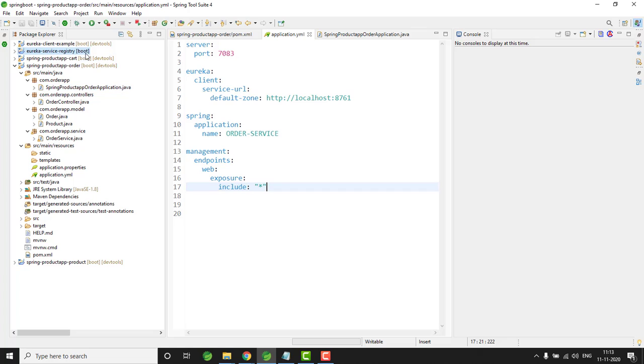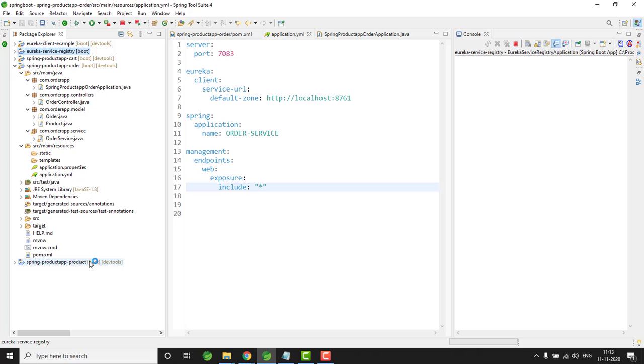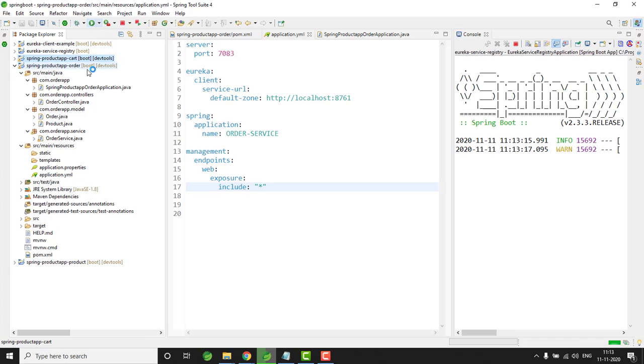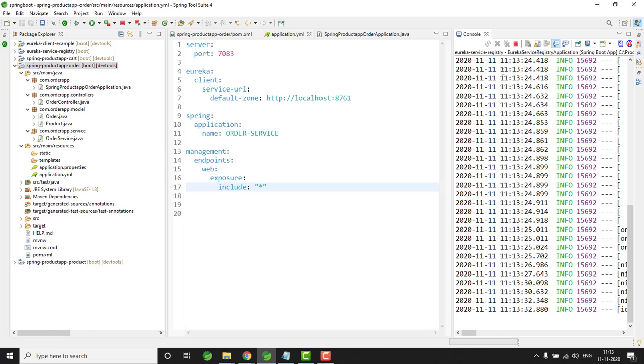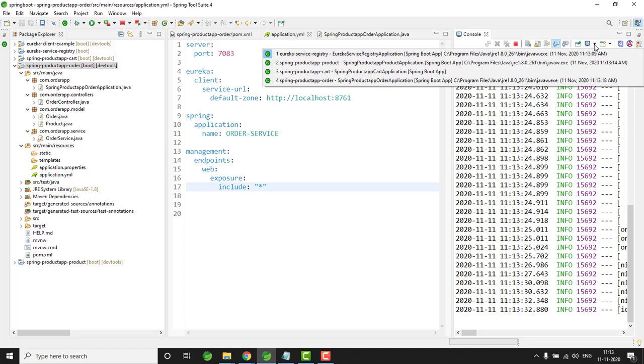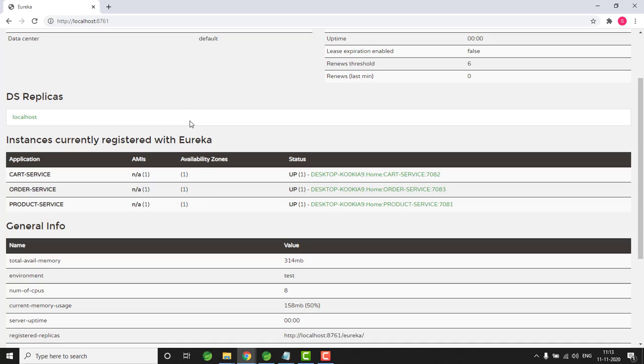Now let us start the registry and the three microservices. Registry, next one is product, then cart, then order microservice. Now all the services are started here. Service registry, product, cart and order. Let me go to the browser. This is the Eureka dashboard. All the three services are up and running.